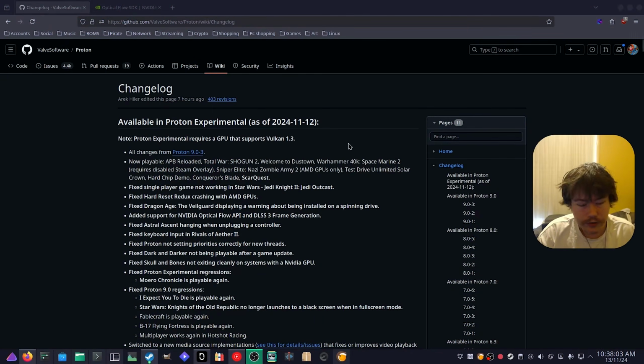So if we look at our screen here and we look at the changelog of Proton Experimental, which is the runner that you have to use to get the frame generation working on NVIDIA GPUs right now, as you can see here, added support for NVIDIA Optical Flow API and DLSS 3 frame generation.